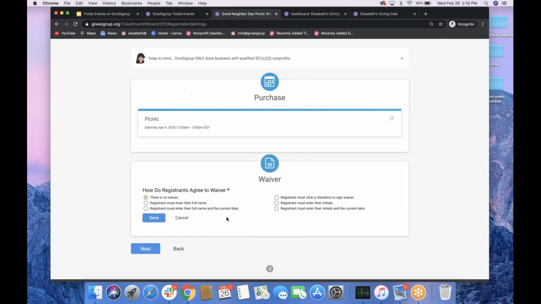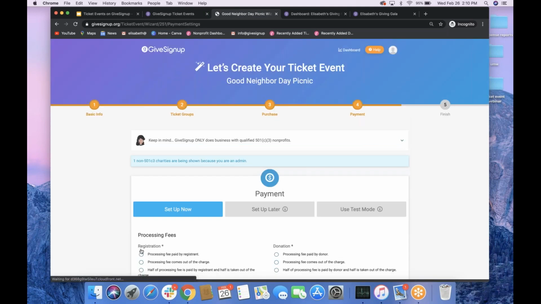Okay. Here's where you could add a waiver. This is moving to the dashboard pretty soon, but for now it's still in our wizard. For our picnic, we don't need a waiver, so we're going to skip that.